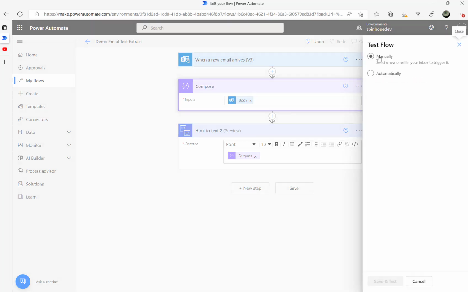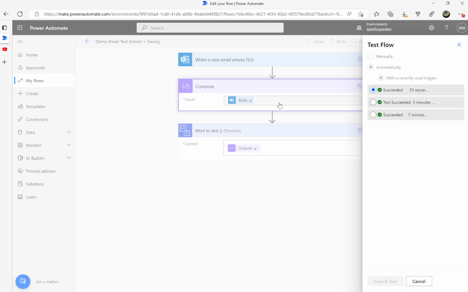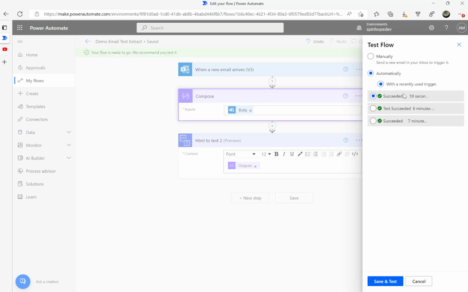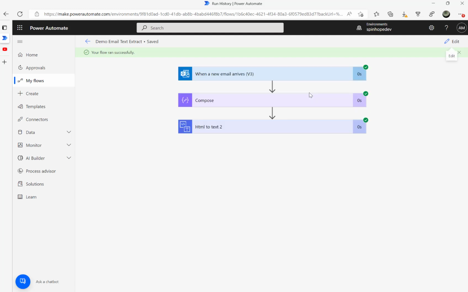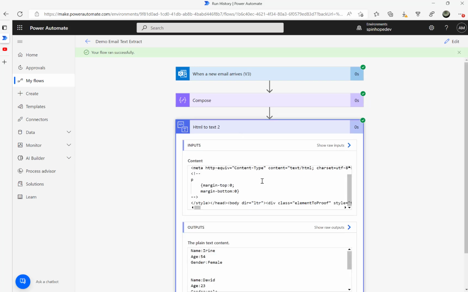So let's try to run this again. I don't want to send another email, so I'm going to take advantage of the platform here. I'm selecting the test flow, clicking automatically with the recent trigger. I'm going to select the last succeeded run and save and test. That means it will utilize the same record which last ran, so that avoids sending another email. Okay, here we go.